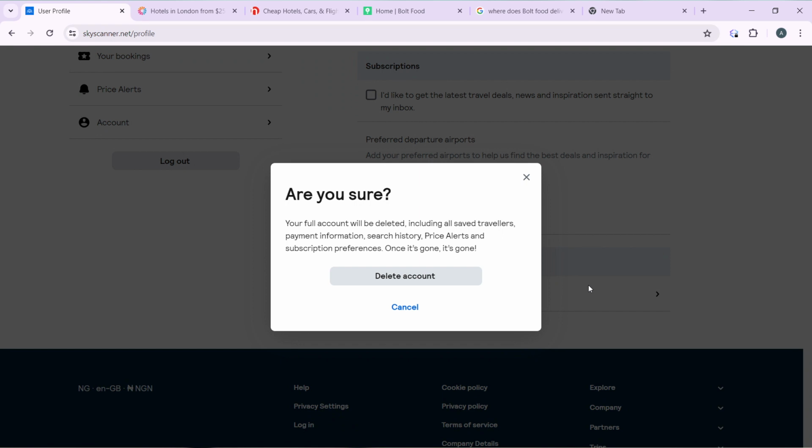Your full account will be deleted, including all saved travelers, payment information, search history, price alerts, and subscription preferences. And once it's gone, it's gone. That is more like a warning right in your face. So after reading this warning, if you still really want to proceed with deleting your account, then go ahead and click on the delete account button right here.